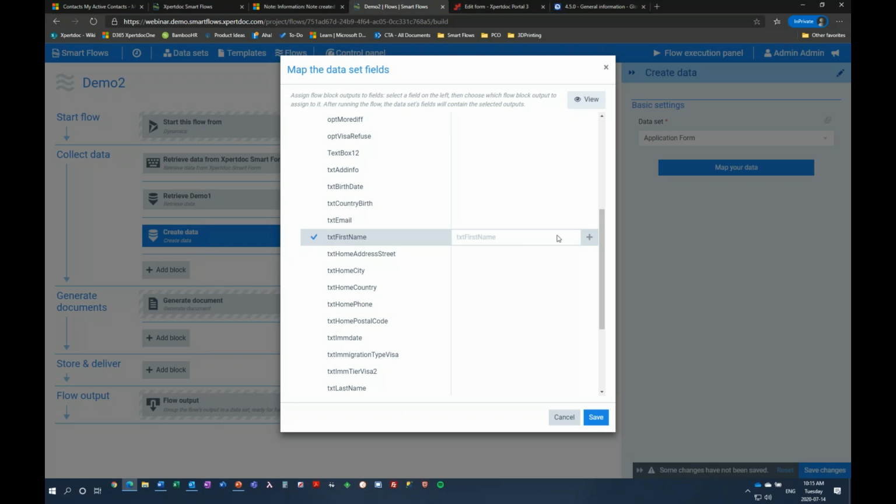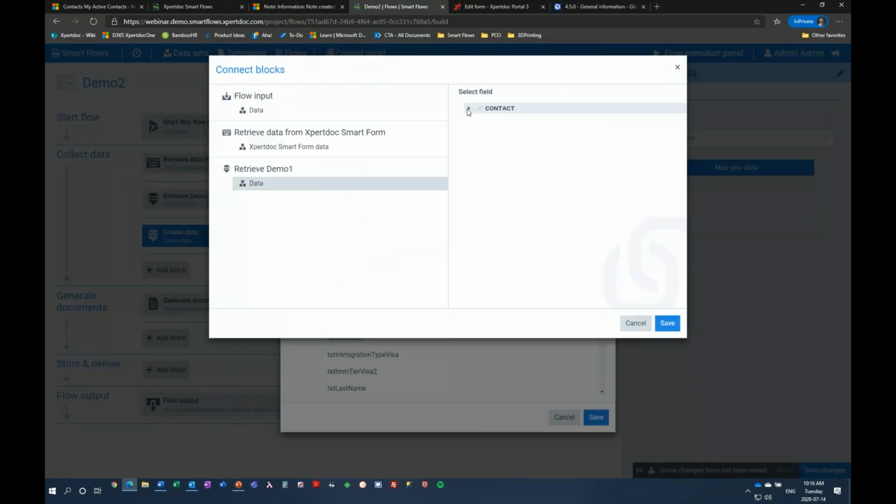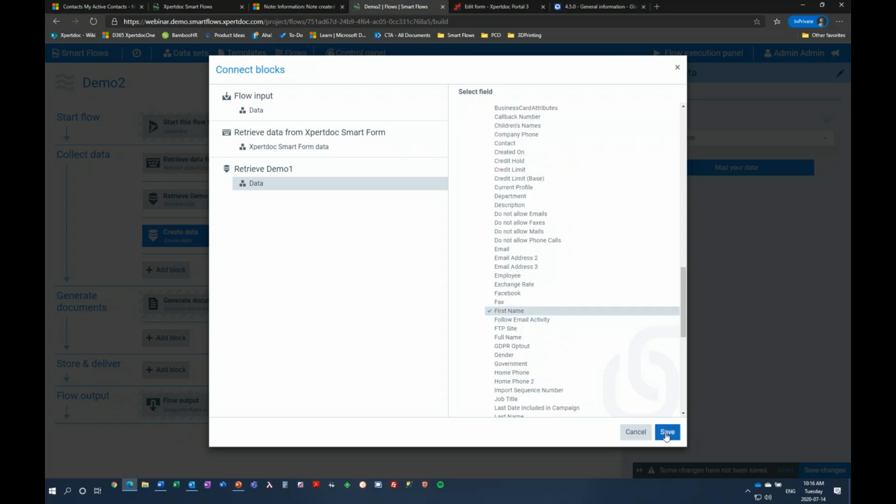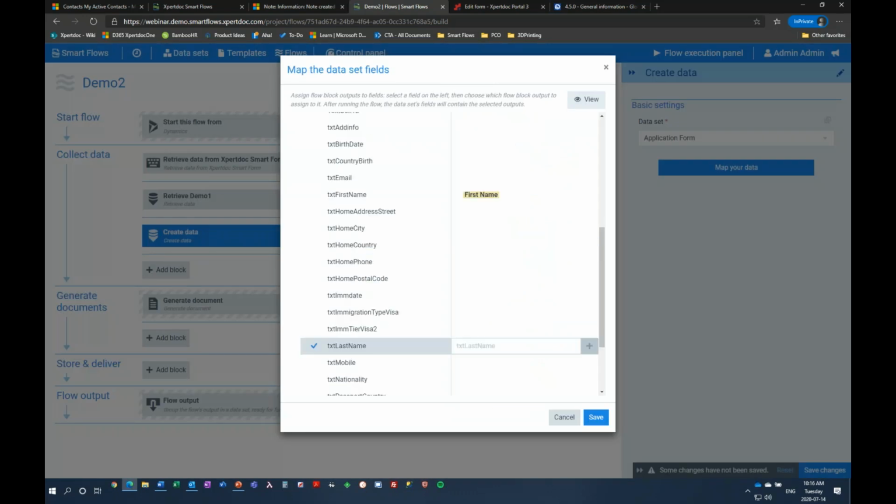Simply select this field. And then on the right side, I select from what other data set I want to pull the information from. So I want to pull that from my CRM system. This is my demo 1 data set. And I will select, in this case, the first name of my contact record. All right, let's say I will do the same thing for last name.